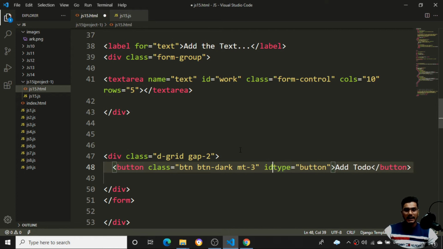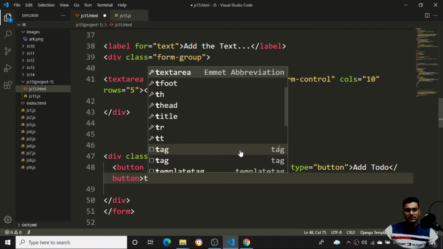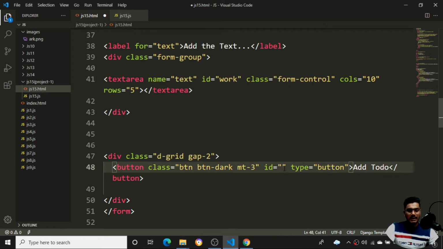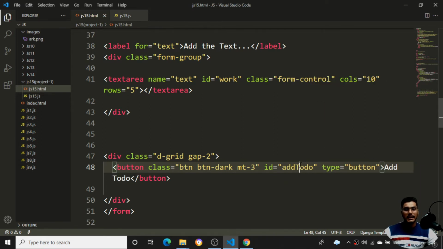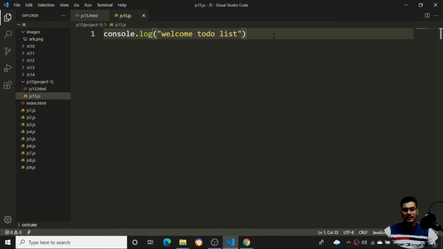So I'll give the ID, and I'll just name it add to do. I want an event to occur for this one. I'll just copy this, come back here, and now I'll add an event listener here.